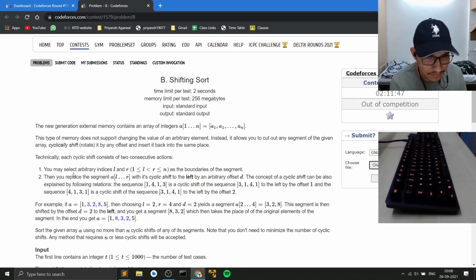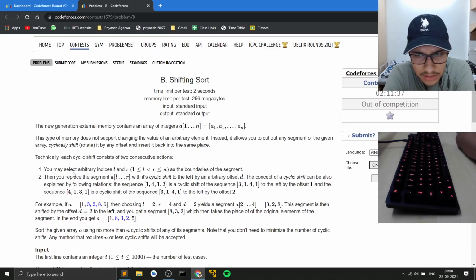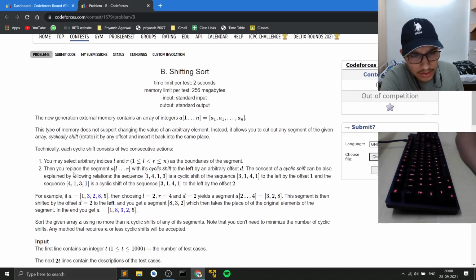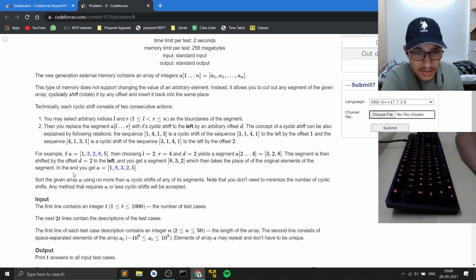Then you replace A[L..R] with its cyclic shift to the left by an arbitrary offset D. The concept of a cyclic shift can also be explained by following relations. The sequence is a cyclic shift of this. Sort the given array using no more than n cyclic shifts of any of its segments. Note that you don't need to minimize the number of cyclic shifts. Any method that requires n or less cyclic shifts will be accepted.